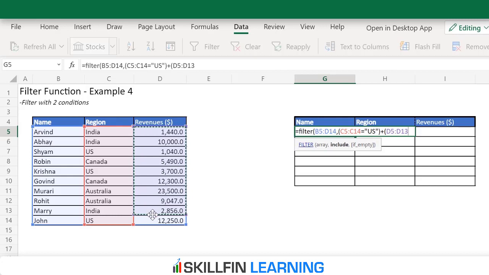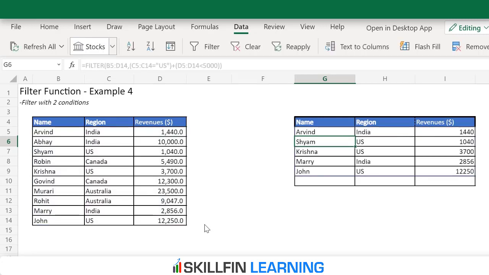Now cell D5 to D14. And the second condition is that the revenue should be less than 5,000. Now bracket close for the second condition, bracket close for the filter function, enter. Here we see that there are 3 customers in US, which is the first condition, and there are 2 other customers where the revenue is less than 5,000.